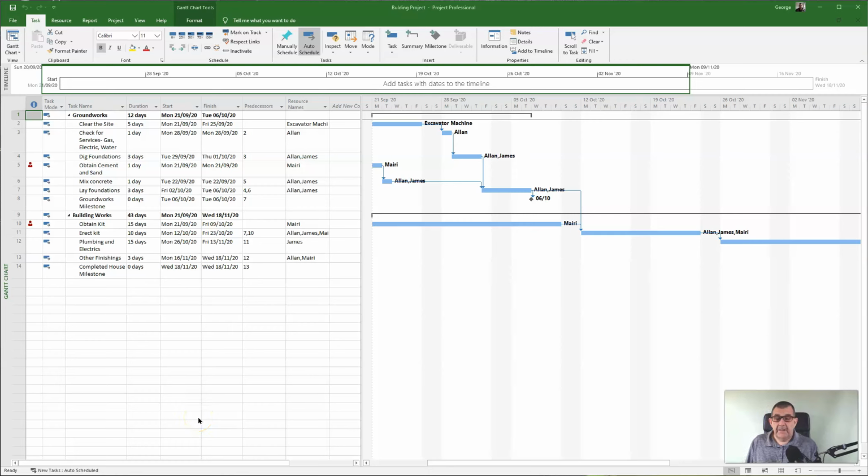Welcome to clip 13 in this Project 2019 series. What we're going to be looking at during this clip is how we might solve these over-allocation of resources which actually cause these little red men to appear.